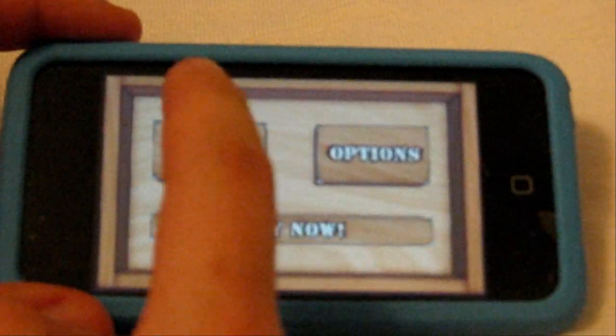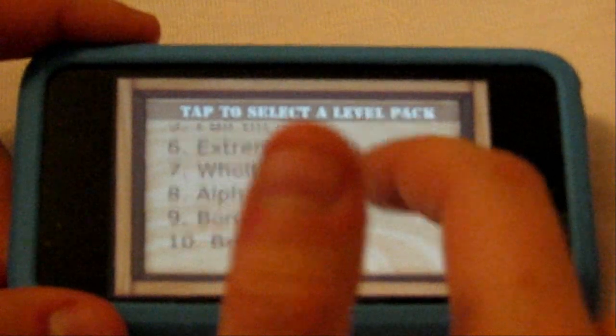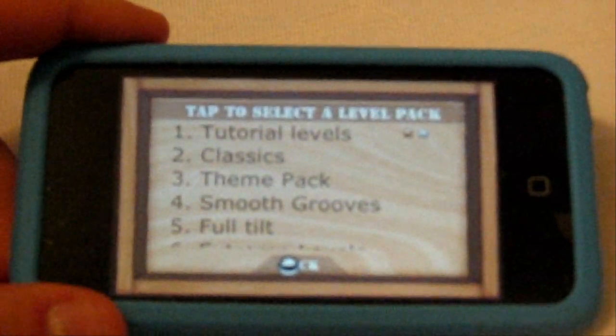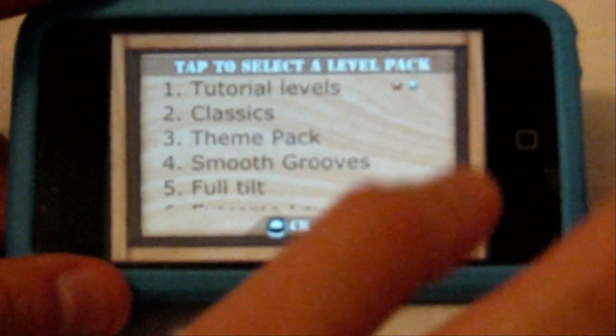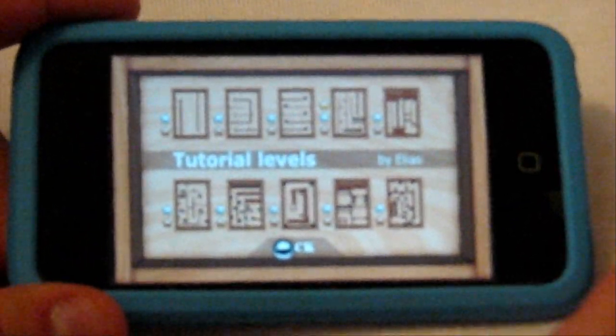Alright, so let's go to level select, and we'll show you some of the levels. Quite a few level packs here. There's 10 level packs, each of which includes 10 individual levels, so that is a total of 100 different levels. You start in the tutorial levels, which is definitely recommended to go through at first, because it shows you the entire game and all of its levels and capabilities.